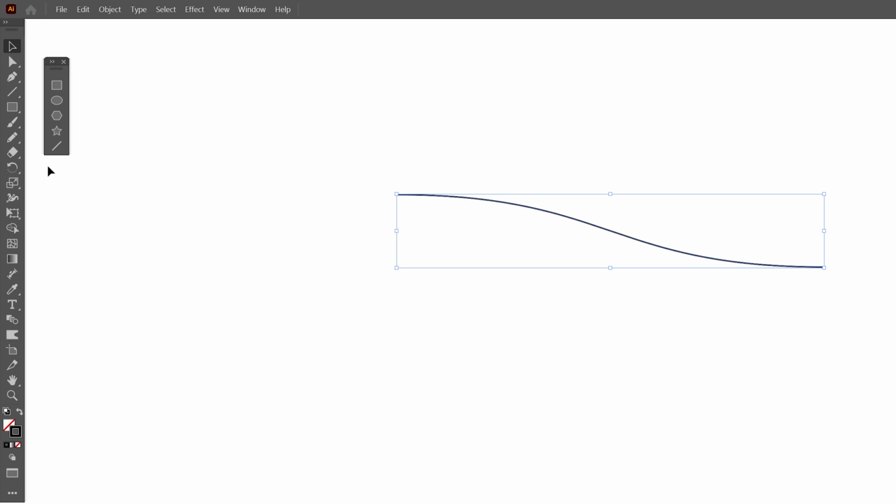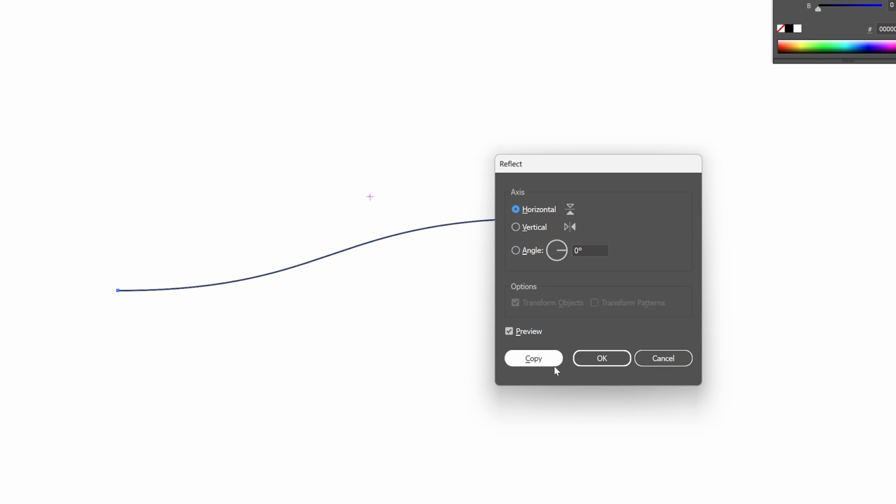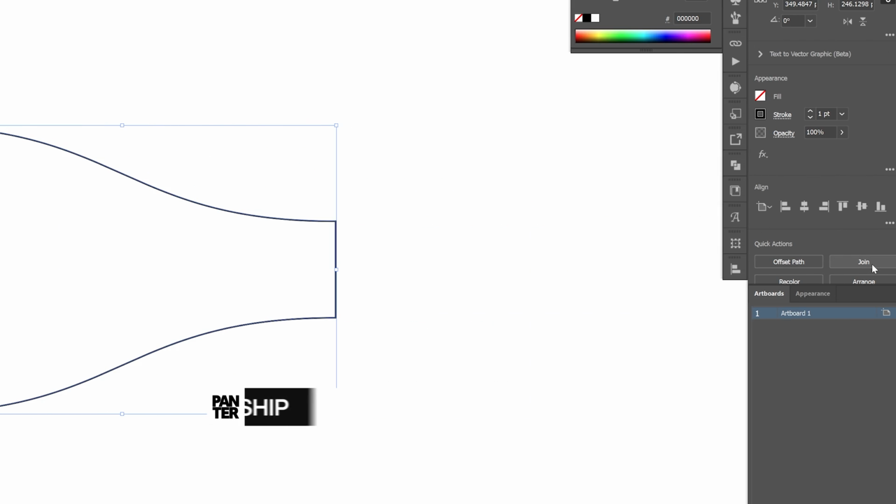From here, I gotta go to the reflect, select the reflect tool, press and hold alt, click on here, select the horizontal, click on copy. I also gonna adjust this a little bit better. Select the pen tool, connect them here and here, and you also can go here and click on join.